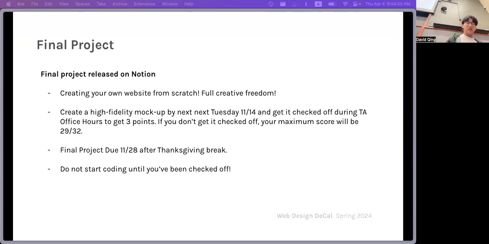Your goal is to create a hi-fi mockup by next Tuesday, which the date is wrong, but we'll get that fixed, and get it checked off by a TA during their office hours in order to get the 3 points. So similar to the midterm process. If you don't get it checked off, the maximum score you can get is 29 out of 32.